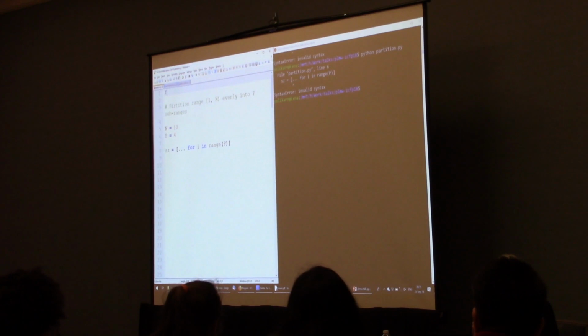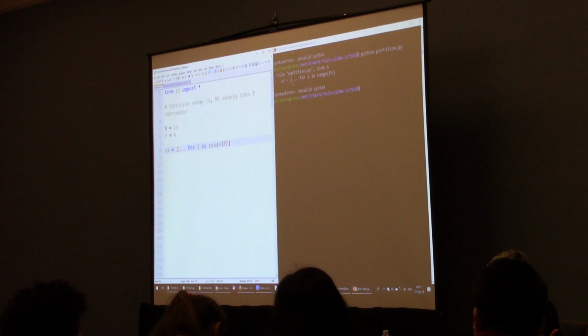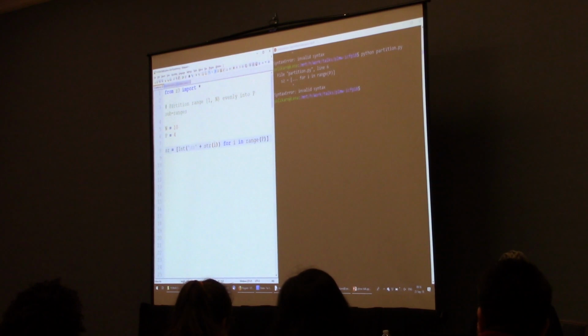So I will say from z3 import everything. And then at this point, instead of actually figuring out what expression should go here, I can make all those sizes be symbolic variables that Z3 will figure out for me, right? So to do that, I'll say each one of those sizes is going to be an integer symbolic variable, and I have to give it a name, so I'll say it's called size i. Okay, so now we have p of those symbolic variables.